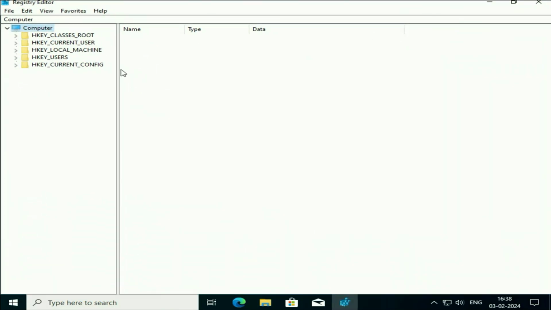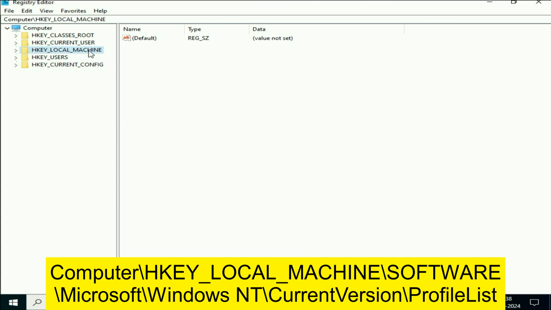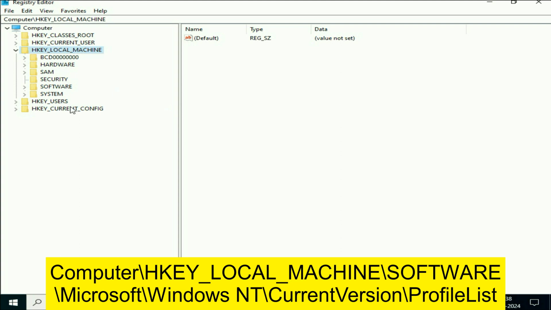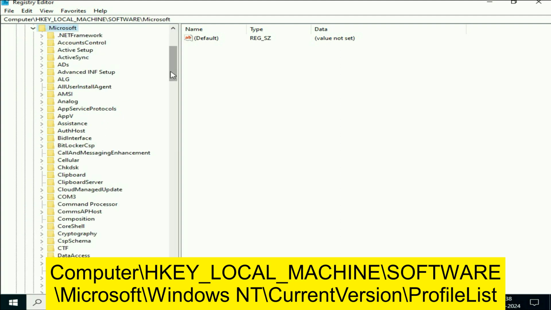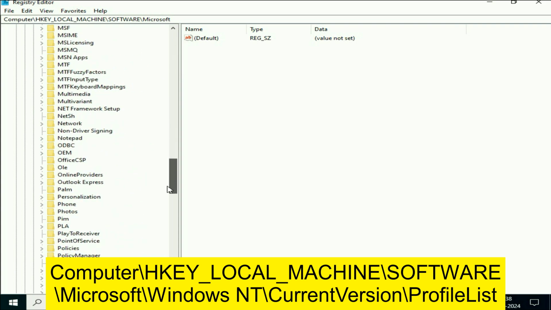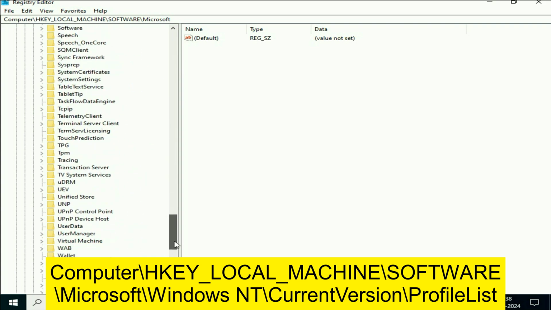Now on the left side, click on HKEY_LOCAL_MACHINE. Then expand this folder. Now click on this Software folder. Then expand this folder. Now click on this Microsoft folder. Then expand this folder. Now scroll down and you have to search for a folder called Windows NT.